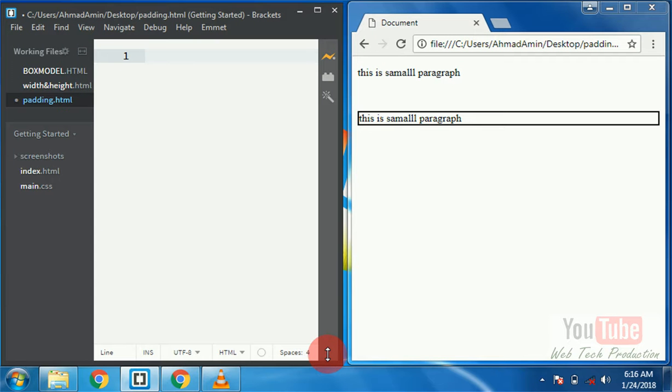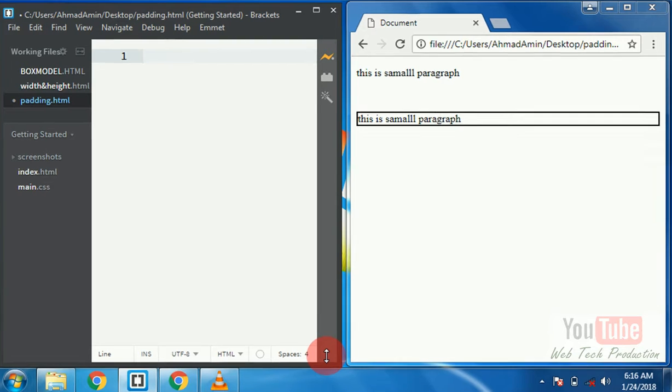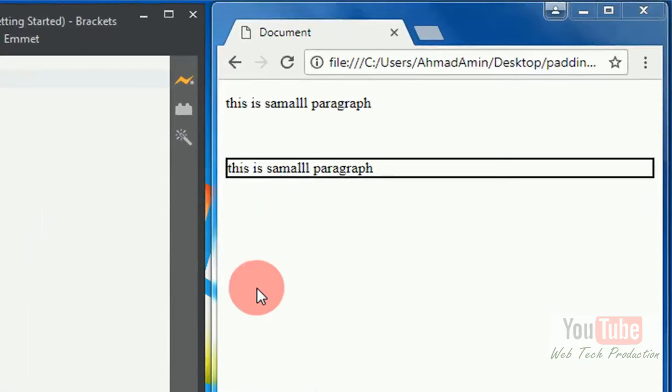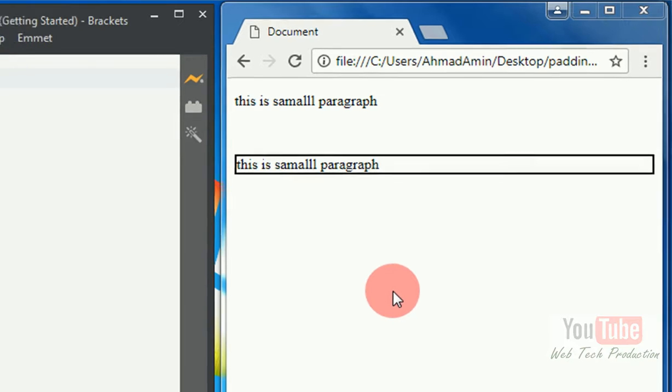So first let us see. In fact, border property is used for drawing line around HTML element. As you can see in this example, web browser displayed two paragraphs. Web browser displayed first paragraph without border, but it displayed second paragraph with border. That is because in second paragraph I have used border property. So finally we can say that border property is used for drawing line around HTML element.